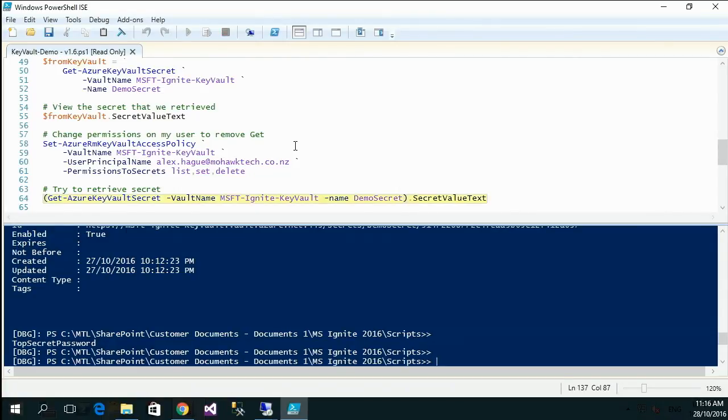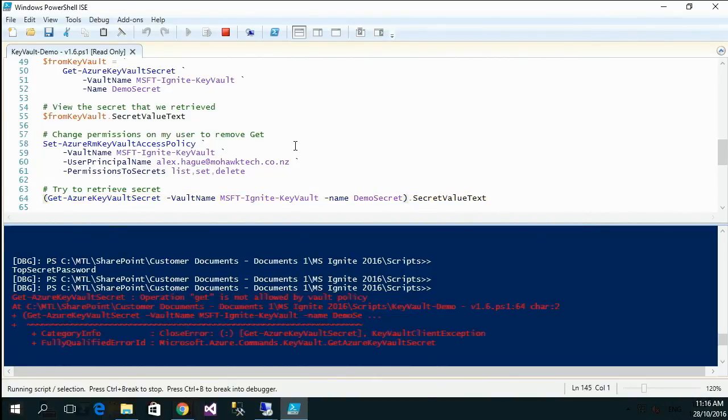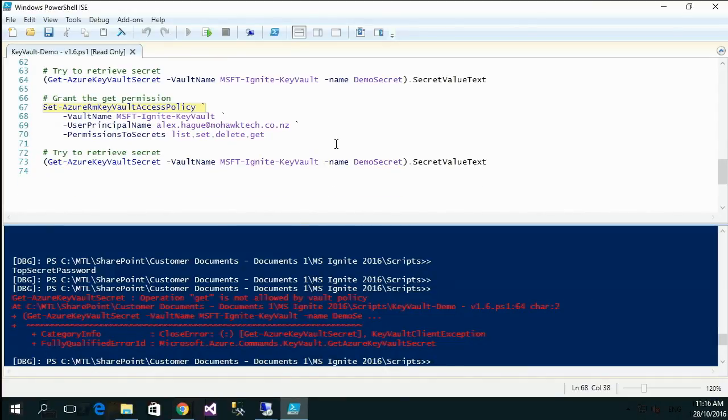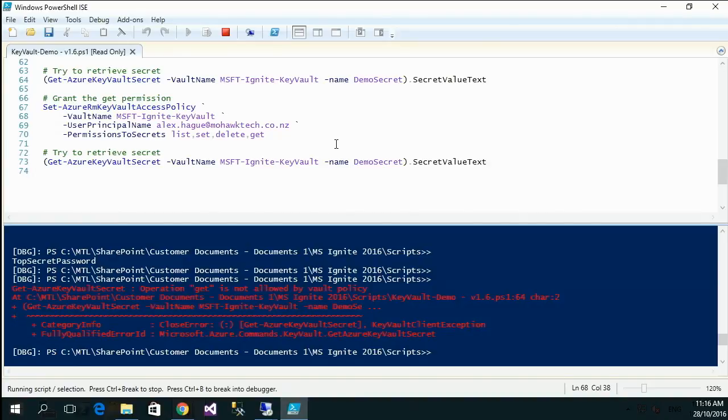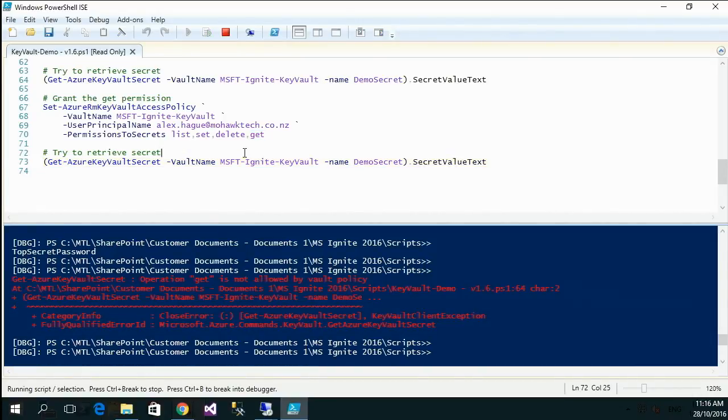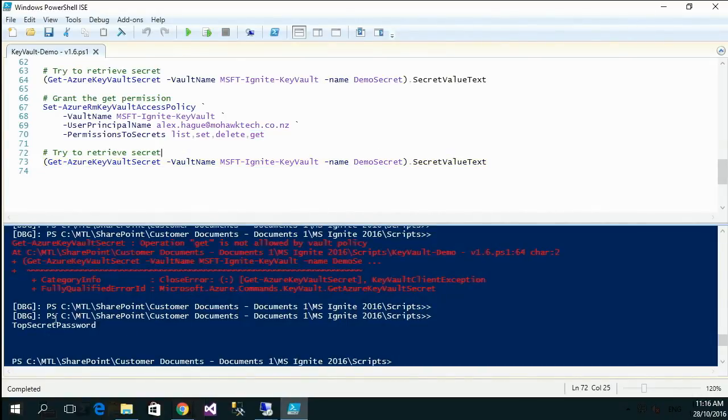And then we'll try and retrieve the secret, and we get an error saying get operation is not allowed by the vault policy. We can put the permission back on. So I see this part here, I've put the get permission back on, and now if we try and retrieve the secret, we get top secret password again.